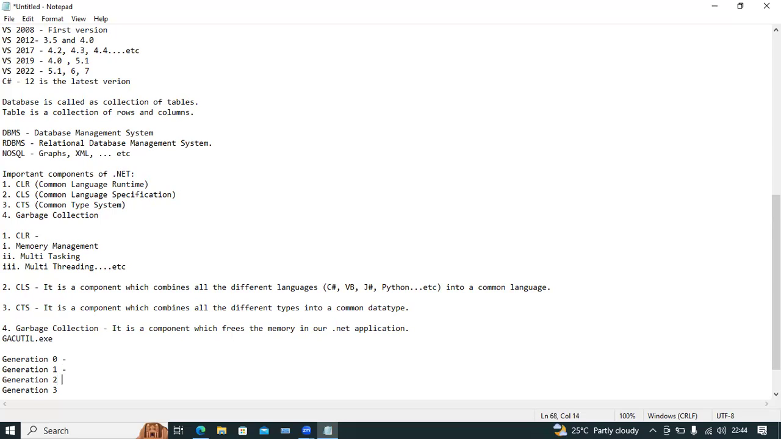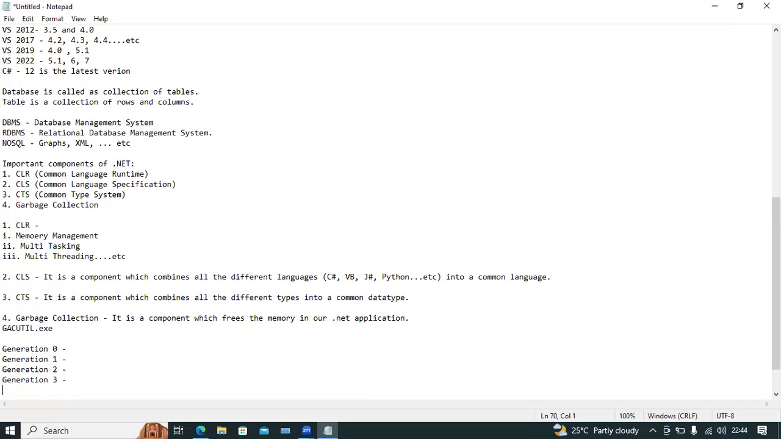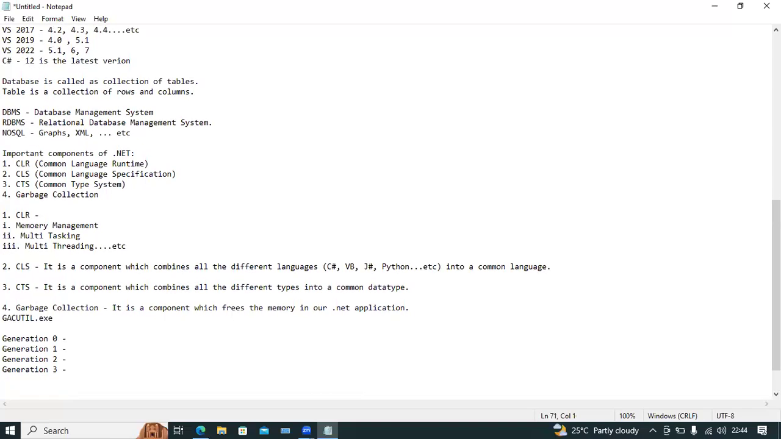What happens in generation 2? The next 10 objects. So we can store our 50 objects in different partitions, different places, and those places are nothing but generations. In the garbage collector we have 4 generations. So that is called generations.